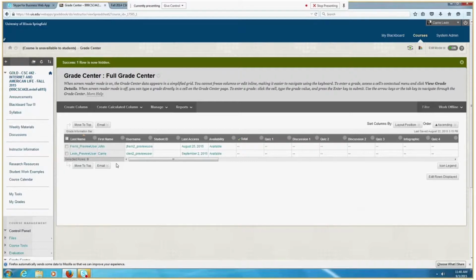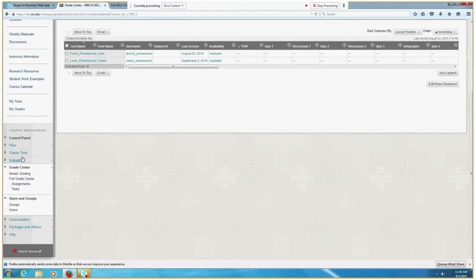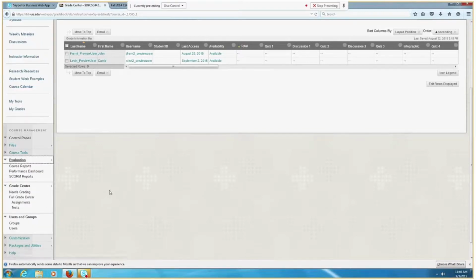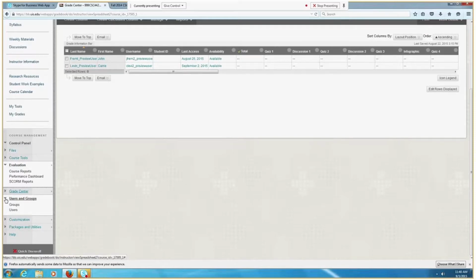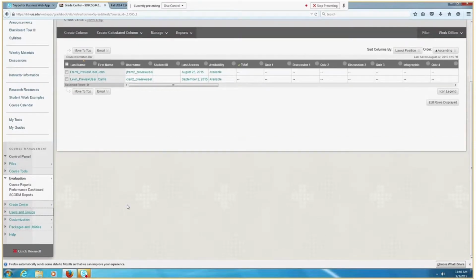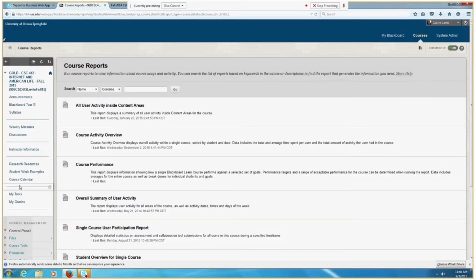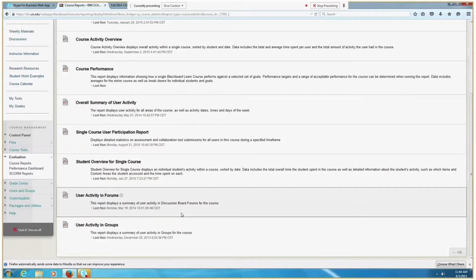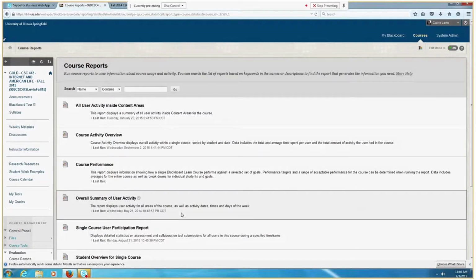Some other things that we can do to monitor and manage our courses are looking at the course reports and the performance dashboard. That's in the control panel under evaluation. A lot of people don't look there because it's not the grade center, it's not the course tools, so you don't spend a lot of time there. But there are tools available for you to see when your students last logged in, how frequently they logged in, and where they go. The course report is especially useful if you have a student who says that she tried to submit something before the due date, but Blackboard started acting up on her. It's a good way to check to see if she actually logged into your class that day.